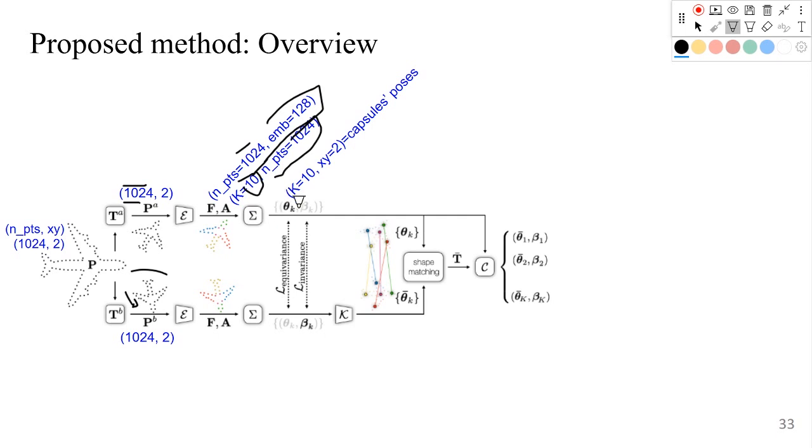This theta K here is the centroid of the capsule, like this capsule, this capsule, this capsule, and so forth. We have the 10 capsules, and this is the coordinate. In this case it is XY. For 2D or 3D it will be XYZ. And then the beta here is the corresponding descriptor. So this is the centroid, and this is the descriptor.